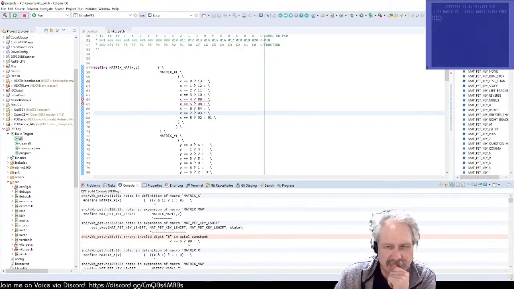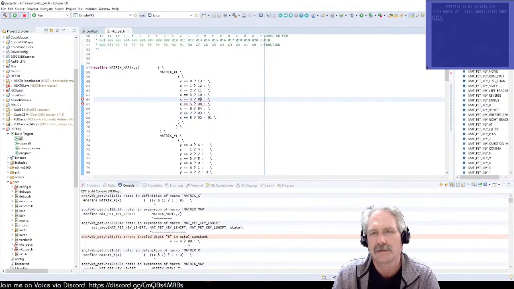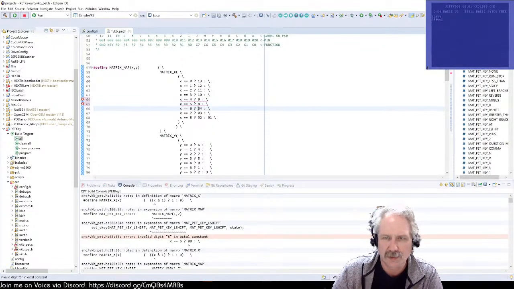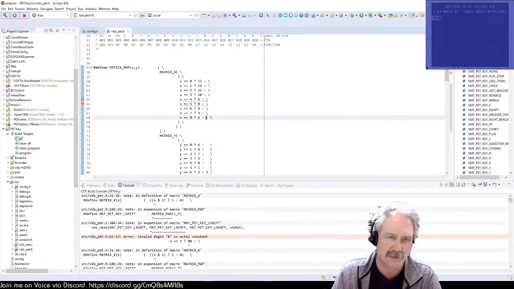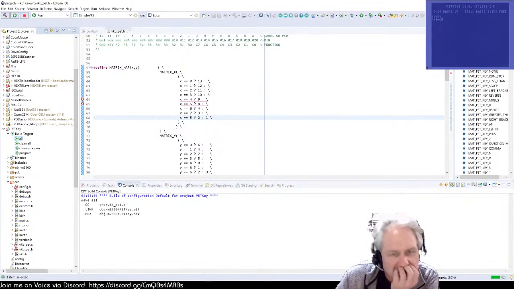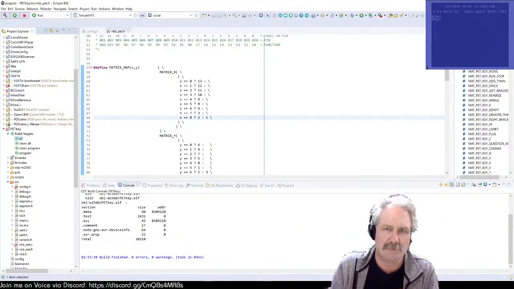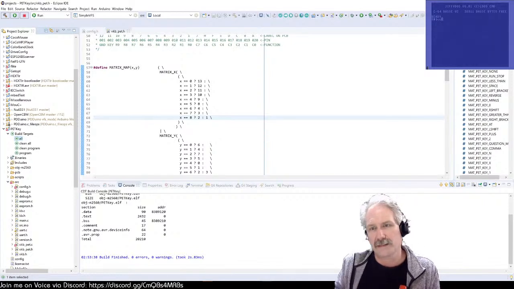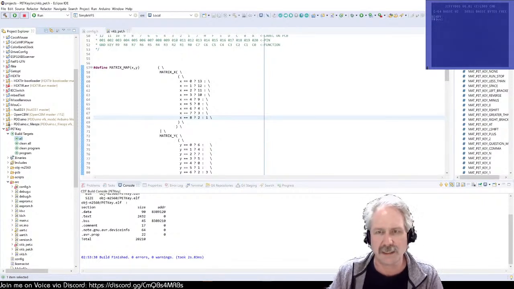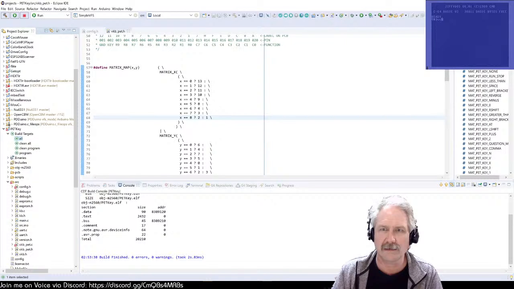Error, invalid digit 8 in octal constant. Oh. I was too cute for my own britches there. Okay. Let's see if this works. Yep, look at that. Okay. So I'm gonna put this code up there, and let's see if I've got the mapping right. And yeah, I don't know if I do or not, but we will see.